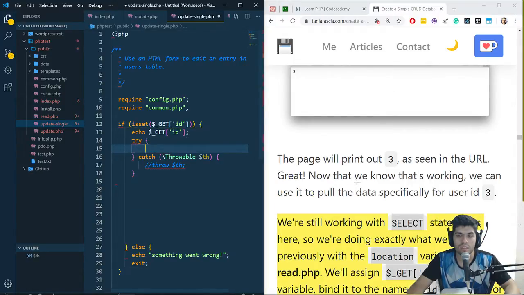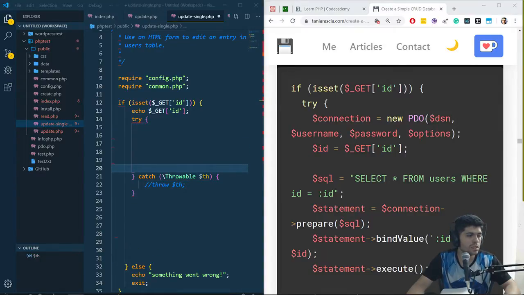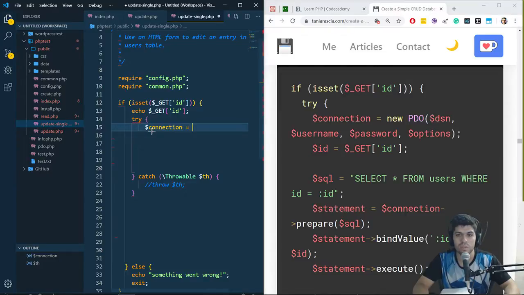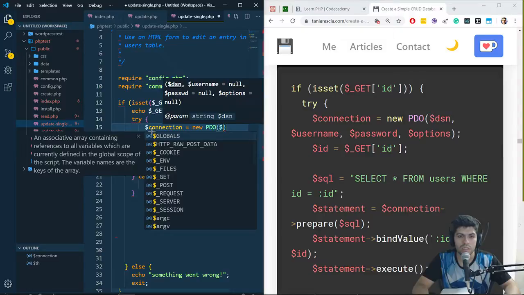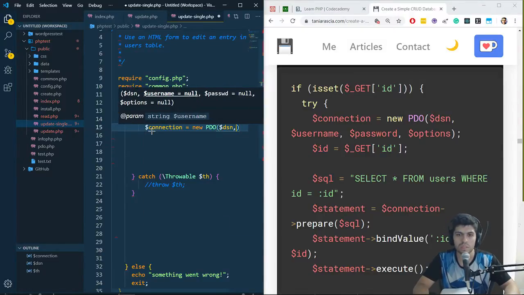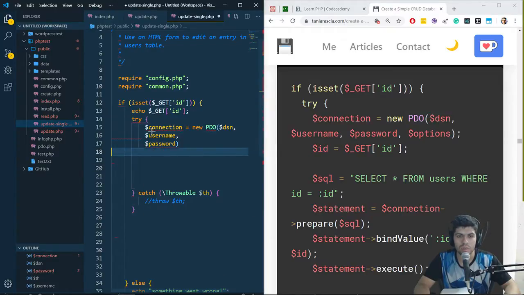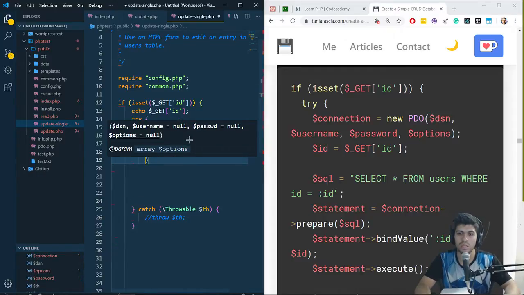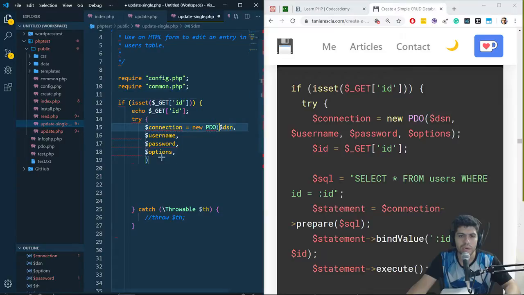So, try. I have to make the connection. Connection equals new PDO, with the DSN, username, password, and options, and that's it. So this is our connection, right here.